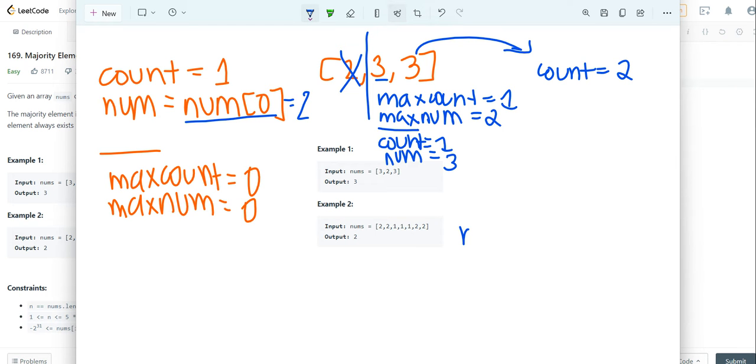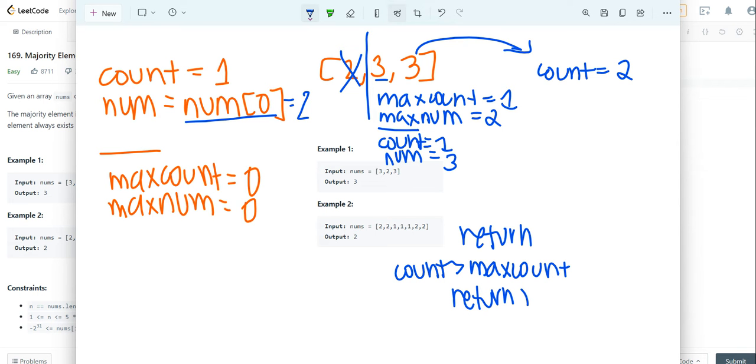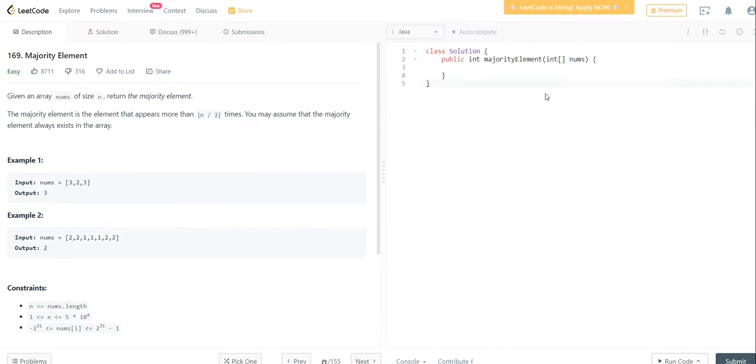And then we're going to return the num, which has a greater count. So essentially, if count is greater than the max count, then we're going to return num. Otherwise, we're just going to return max num. So this is our logic for this problem, and let's go ahead and test it out.